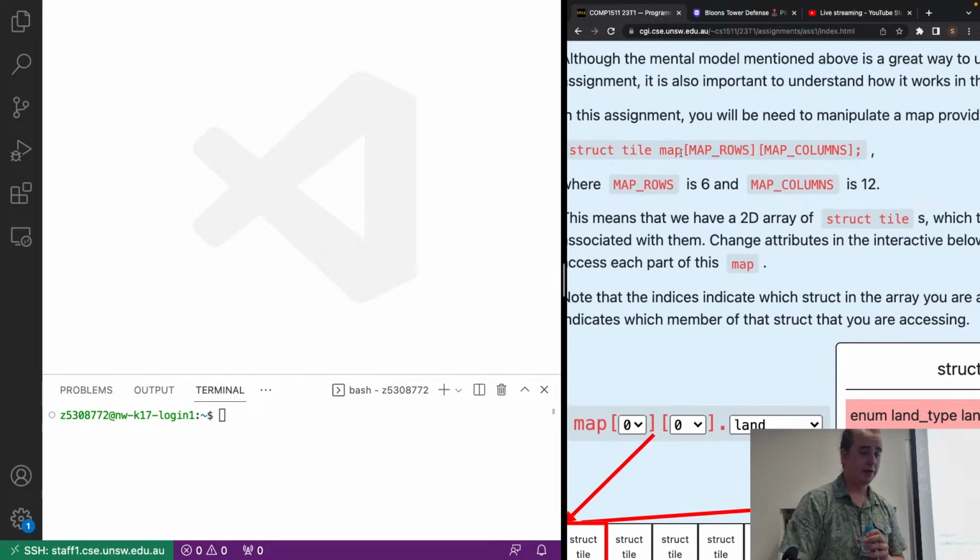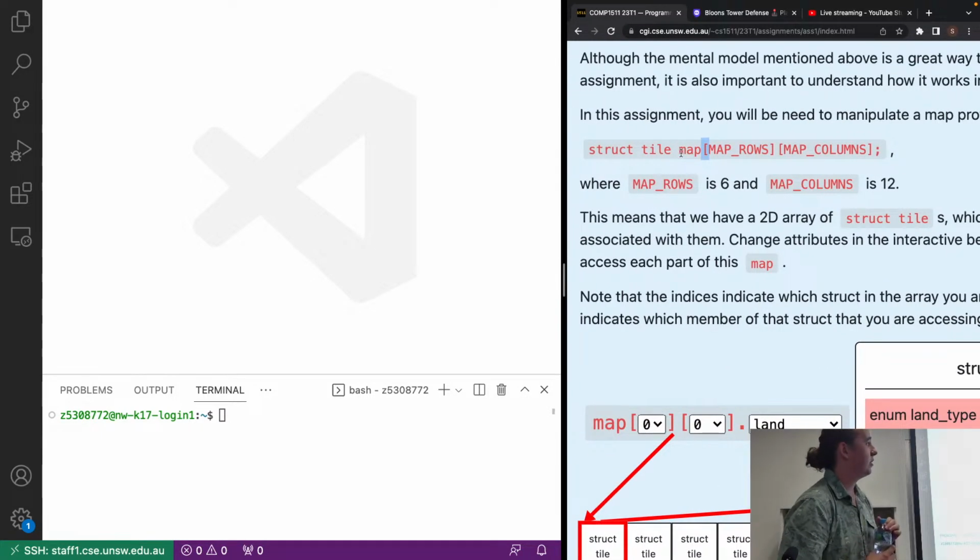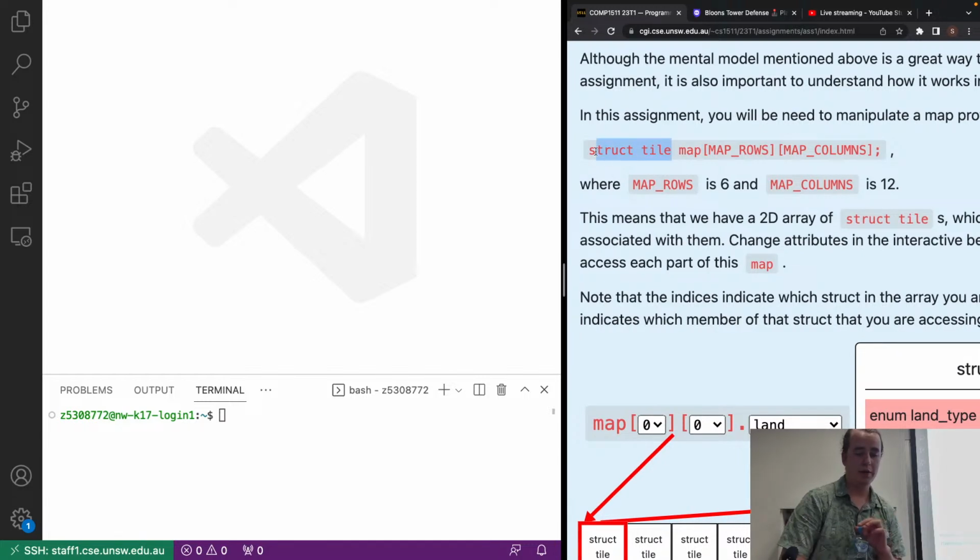Hopefully it makes some sense what all this is, but basically, you've got a 2D array called map. It has map rows, number of rows, and map columns, number of columns. In other words, it's got 6 and 12. That's what we hash define it as in the code. And then each tile in the map is defined by the struct tile that we were looking at earlier. So that's essentially what it is, a 2D array of these struct tiles.